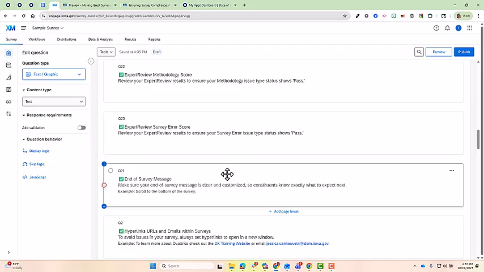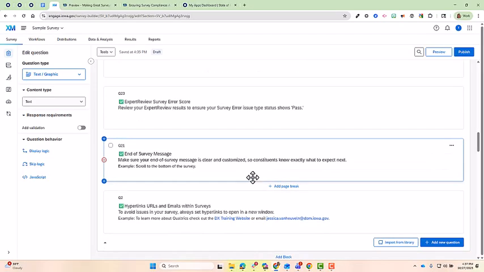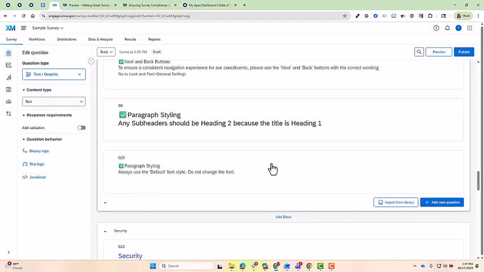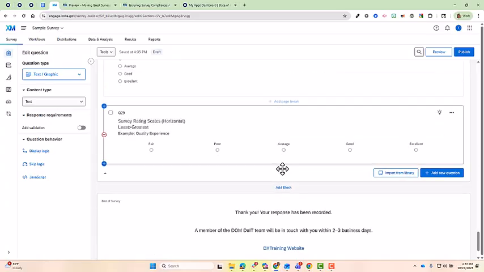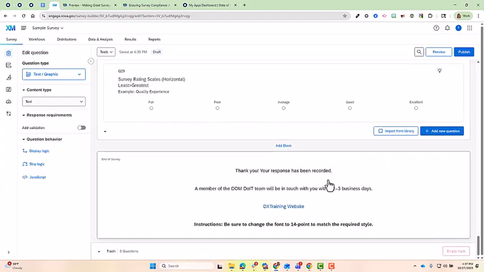End of survey message. Make sure that your end of survey is clear and customized so the constituents know exactly what to expect. You can see in this example, if I scroll all the way down, I have a really good example where I'm giving an expectation when the constituent fills out the survey. They know what to expect. I'm supposed to be getting a response in 2 to 3 business days. Please do not use the general message. Again, constituents need to know what takes place.